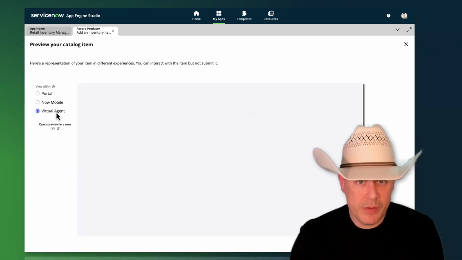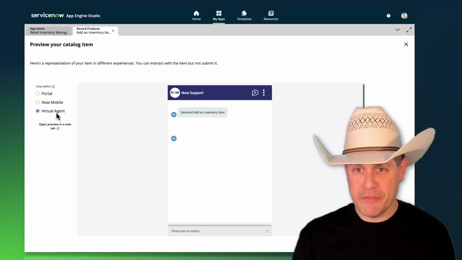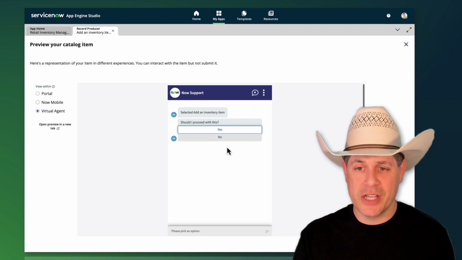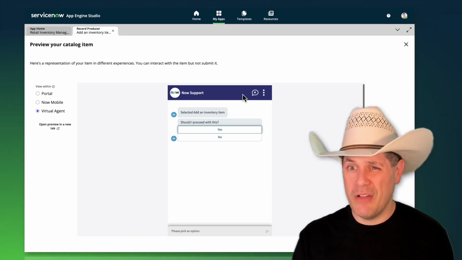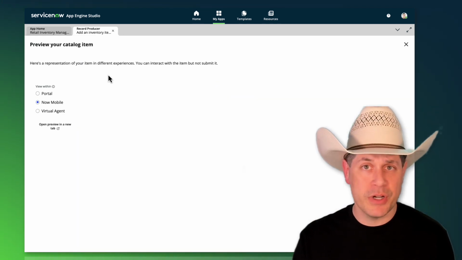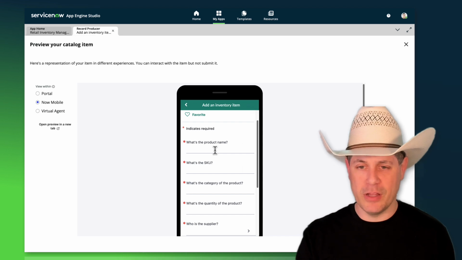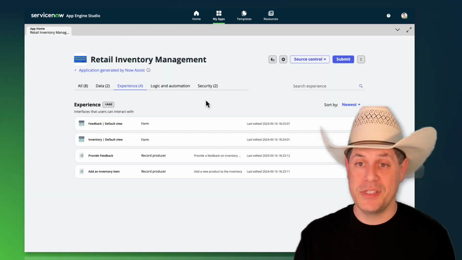What's really sweet about this is because I've already got virtual agents set up in my dev environment, it can actually let me go ahead and see what it's like to interact with the form. This is already virtual agent ready without me having to do anything, which is pretty sweet. Same for mobile. It's already mobile ready. Without me being any kind of mobile developer. Try raisin nuggets. That is pretty cool.